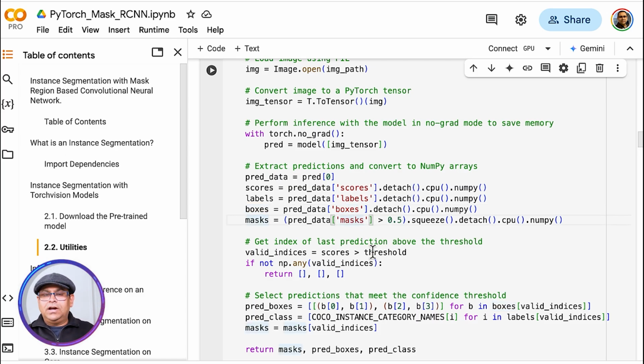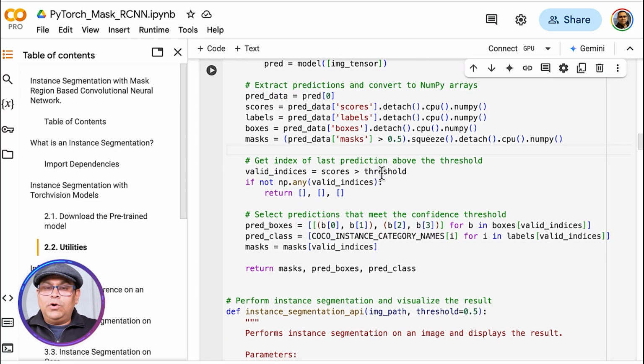And here we are binarizing the mask. The mask that we get is actually not a binary mask, right? It is valued between 0 and 1. We are going to binarize the mask right here. Anything above 0.5, right? And then we get the masks. Now, we also want to make sure that we are only looking at bounding boxes where the scores are above a threshold, right? Where we are very confident that this bounding box contains an object.